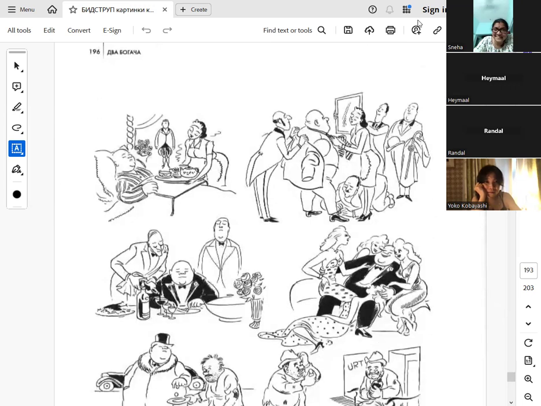So I just get started there. Yeah, when you're ready, please start. What can you see in the first picture?